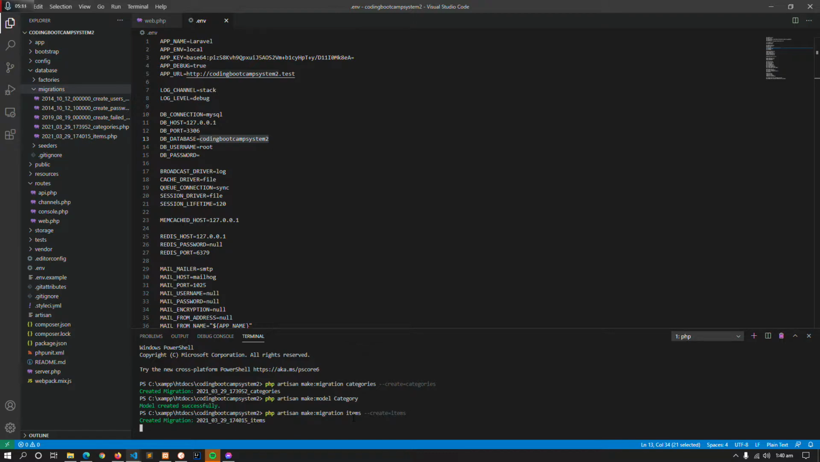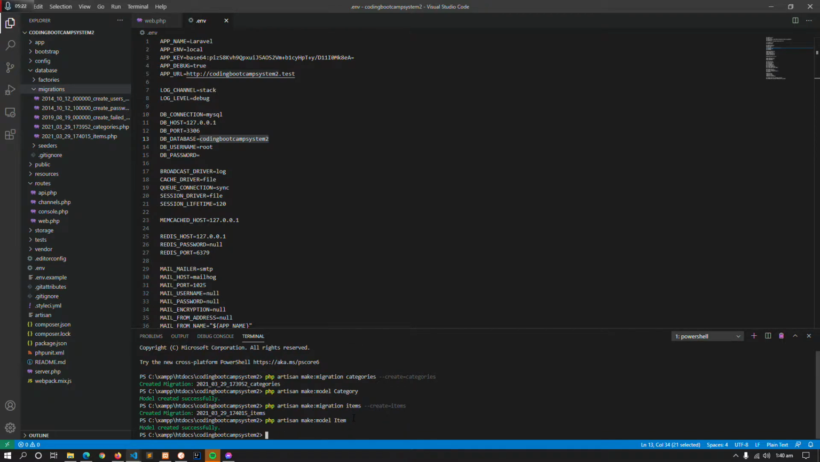At the same time, gagawan din natin siya ng model. So, php artisan make:model Item. Then, gawa din tayo ng controller. Make controller, API controller. Ayan.